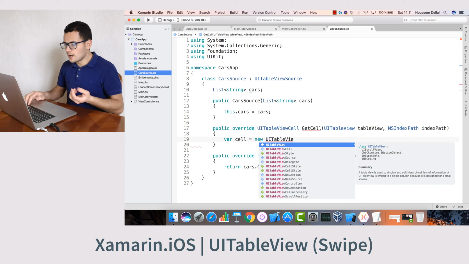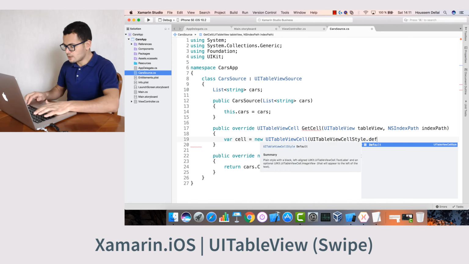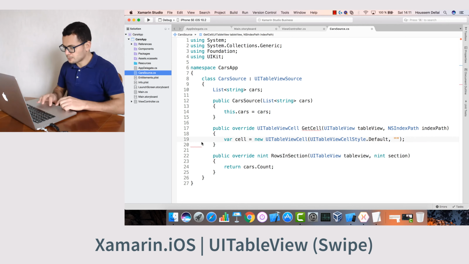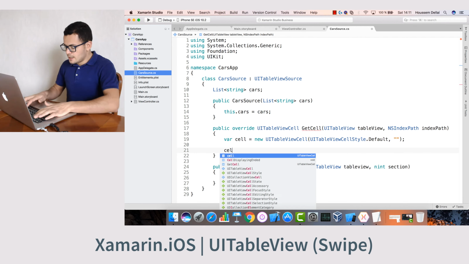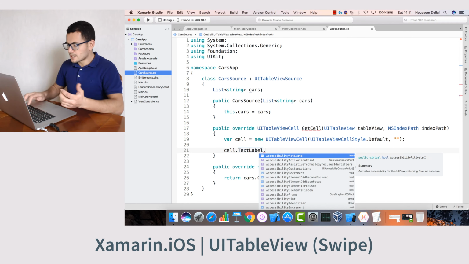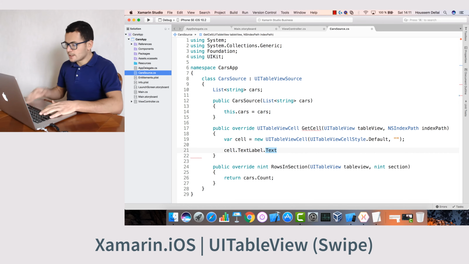It's of type UI table view cell. And if you see the parameters here, it accepts two parameters. The first one is the style. So let's just choose the simple default style. And the second parameter of ID, here we can just keep it empty. This cell, because it's a default, it contains a text label property, which we can pass a string to the text property. That string will be the car, one of the cars inside my list here.